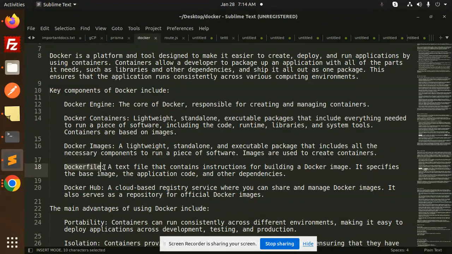Dockerfile, very important. A text file that contains instructions. Suppose I want to run a Node.js project, then what do I need? I need the node version and npm. After this I need to write some of the packages I require in that file. So it is a text file that contains instructions for building a Docker image. It specifies the base image, application code, and other dependencies.